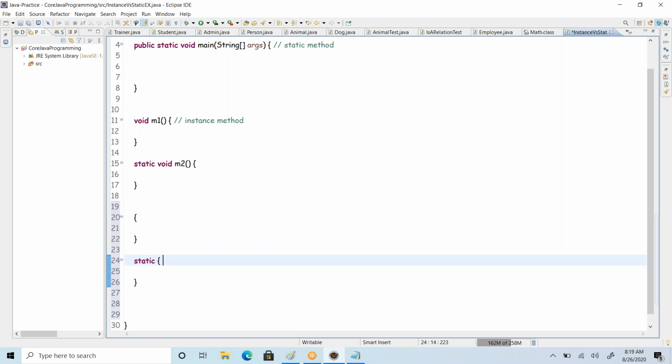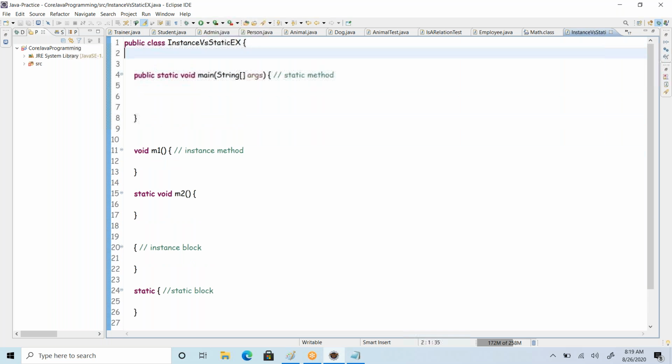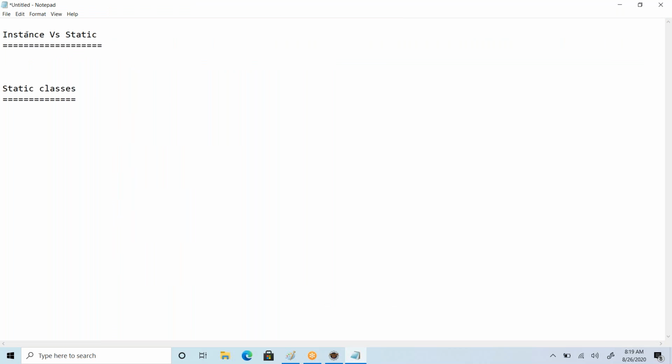This block is known as a static block, and this is known as what? Instance block. So what is the point that you understand now? We do have instance methods and instance blocks, as well as static methods and static blocks. That's what we are trying to understand, instance versus static.